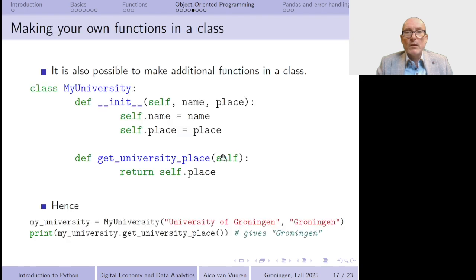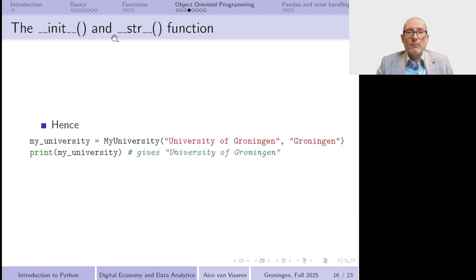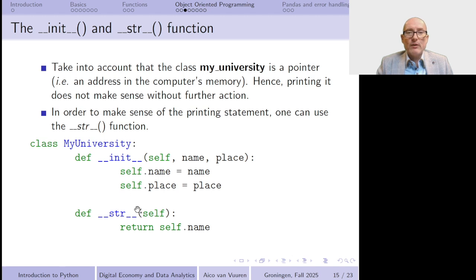We should also realize that we can make our own functions in a class. So apart from having these two standard functions that we have over here, this one is more common than that one that we have over there, but both of them we can introduce.